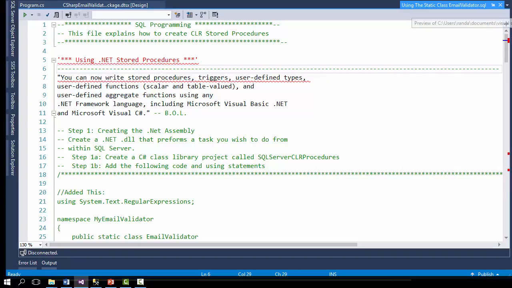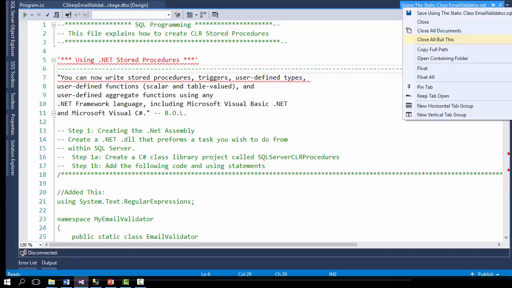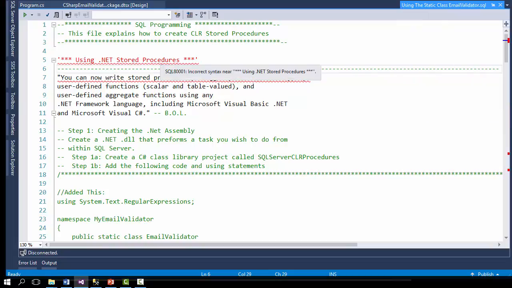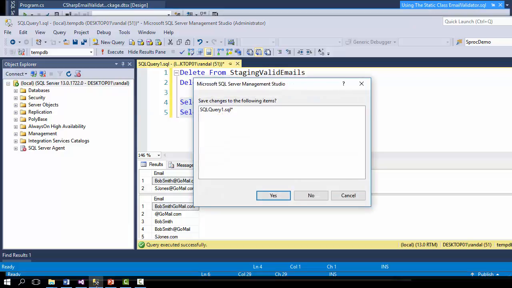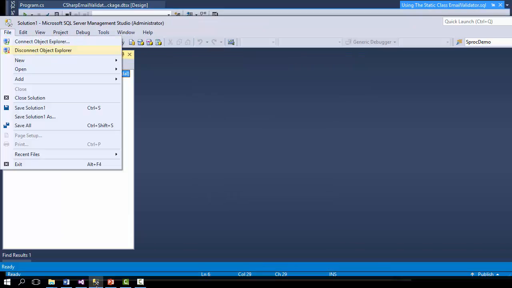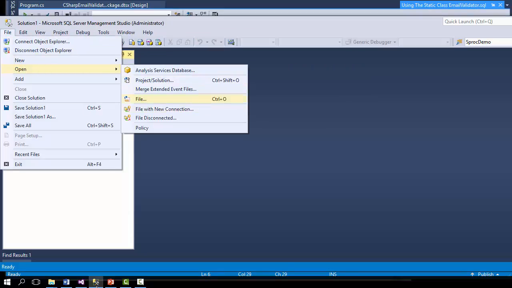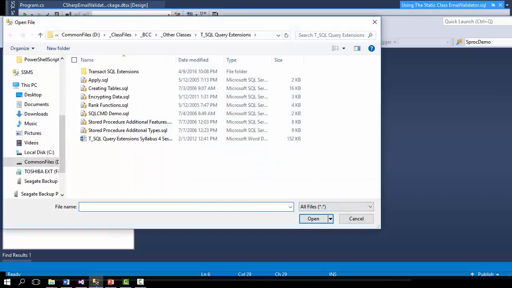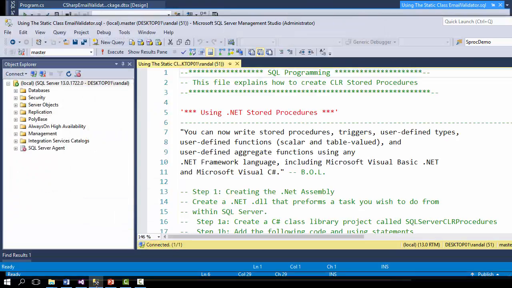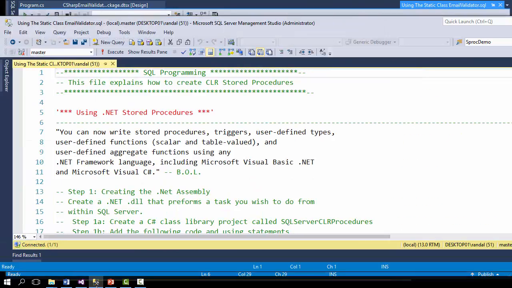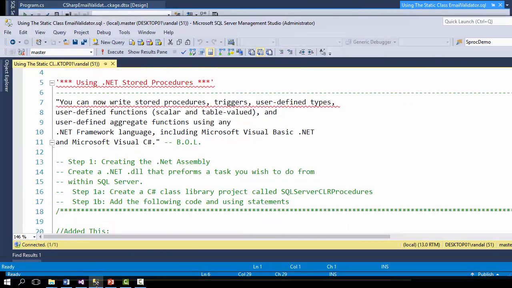So what I'm going to do is right-click on the tab and copy the full path of this file. I will then open up Management Studio and open up the file that way. Now I can go through the code.